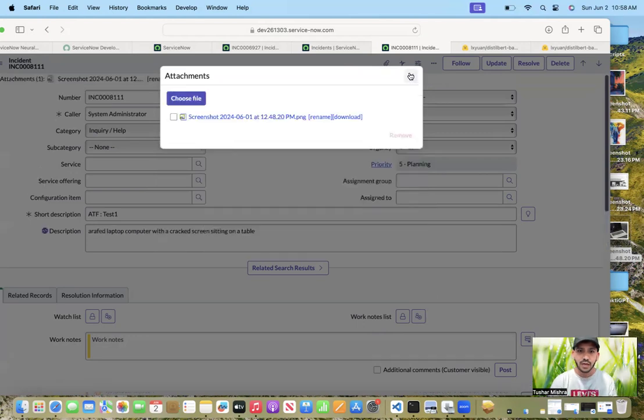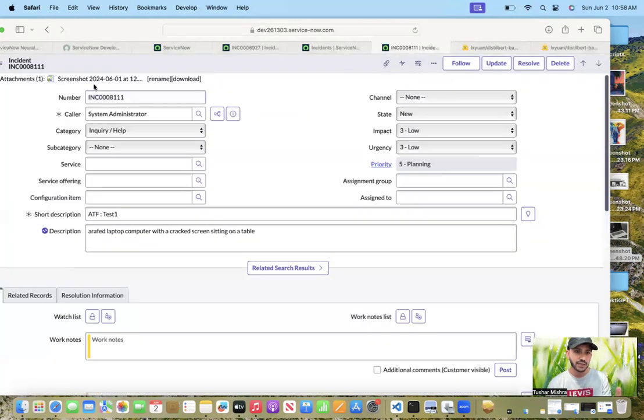Okay. And as soon as it was added here, you see, don't worry about this, but: a laptop computer with a cracked screen sitting on a table, which I think is what I expected. Obviously it's not a final model, but this model worked pretty well to find out what the issue is and put it in our system. Now, how did I do that?